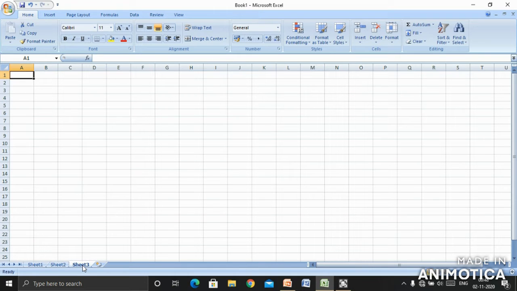So a book is a combination of worksheets, and a worksheet is a single page of a workbook. Like one page in your book or your copy is known as a page, but a combination of many pages forms a book. Similarly, when sheets combine together they form the workbook, and one single sheet is known as a sheet. This much you understand.